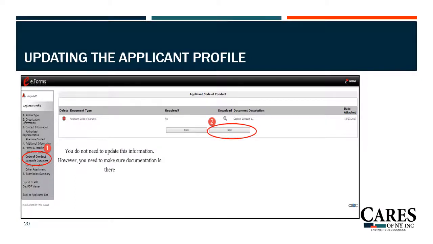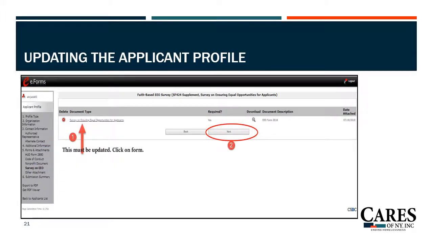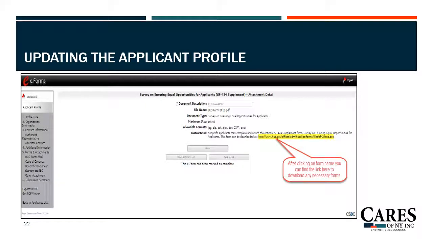The next couple of screens require a certification. You do not need to update this information. However, you need to make sure documentation is there. This form will need updating. If you click on the name of the form, it will give you information on where to access these forms. The link to the website is in the wording. The website is highlighted on this webinar for you.